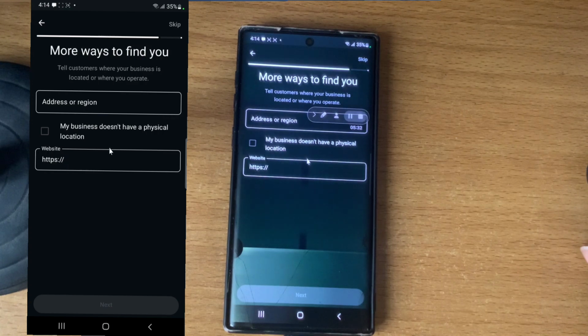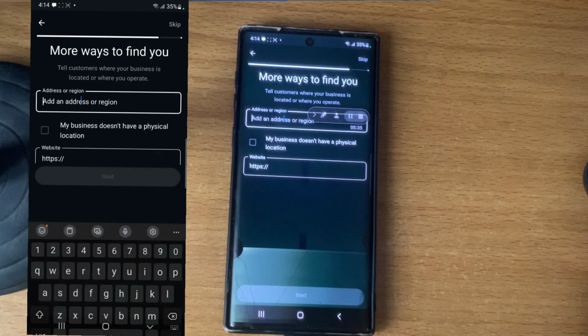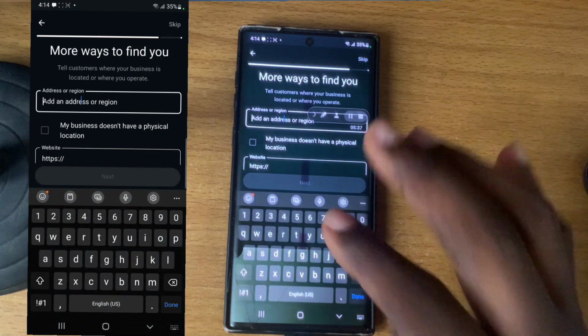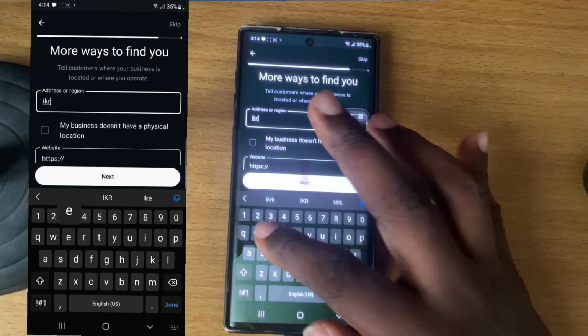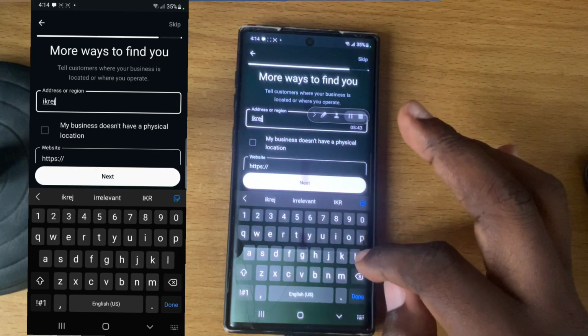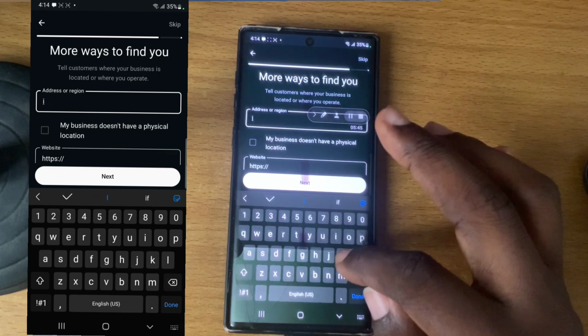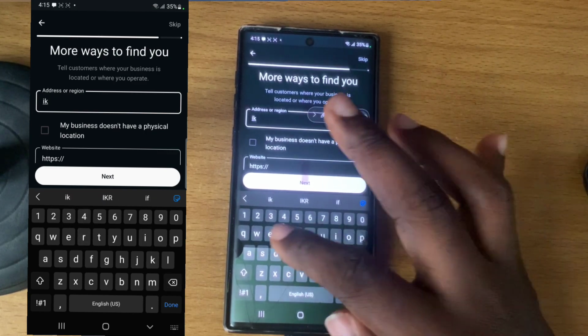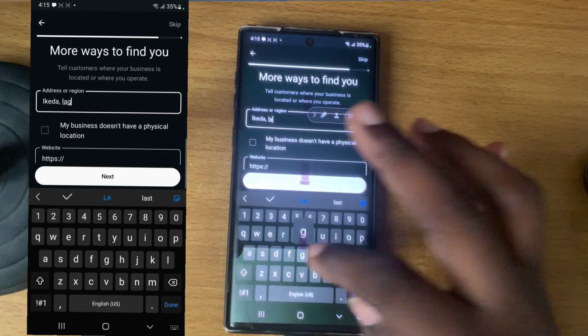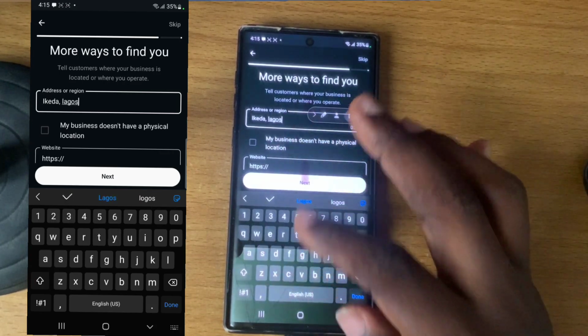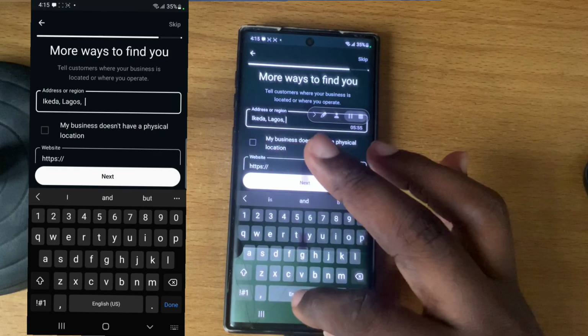After you select your image and go to next, in this area you need to put the address of your office. So I'm going to say Ikeja, Lagos, Nigeria.